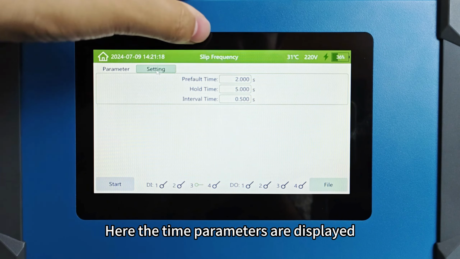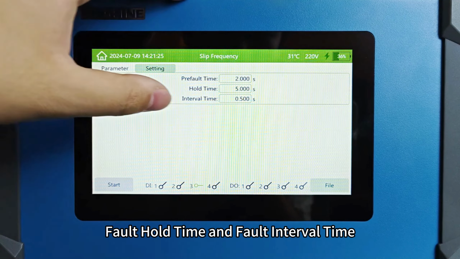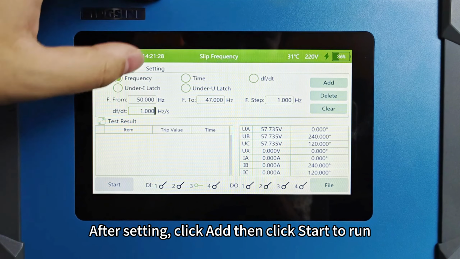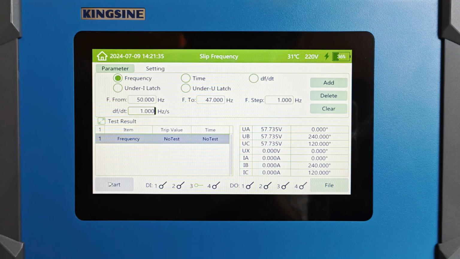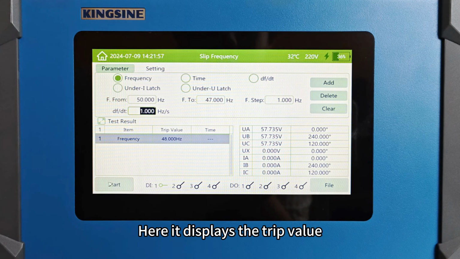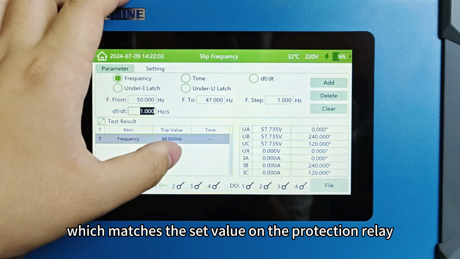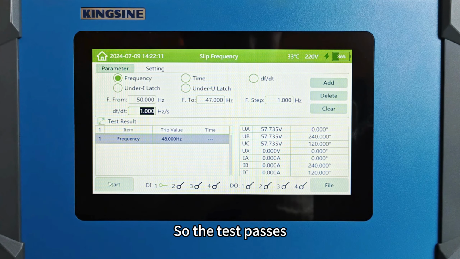Here, the time parameters are displayed, including pre-fault time, fault hold time, and fault interval time. After setting, click Add, then click Start to run. Here, it displays the trip value, which matches the set value on the protection relay, so the test passes.